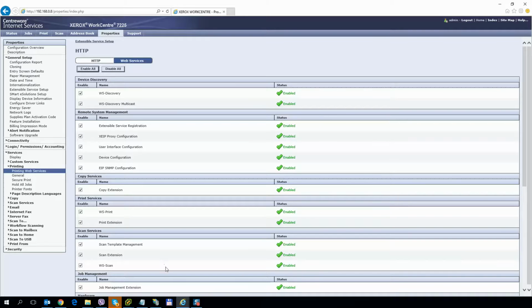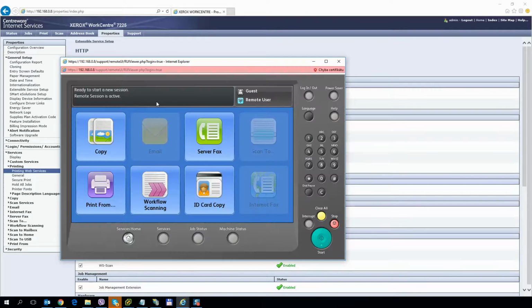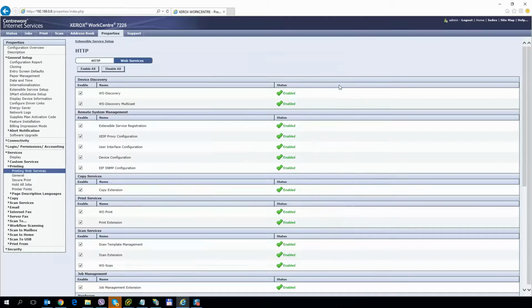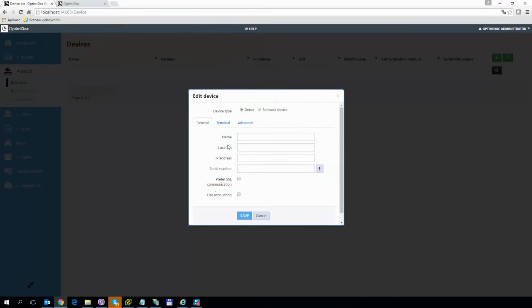After I check this, I have the device ready for the installation. Here you can see that this is the device with the empty screen, without any authentication or OptimiDoc application. Now I will start the installation.